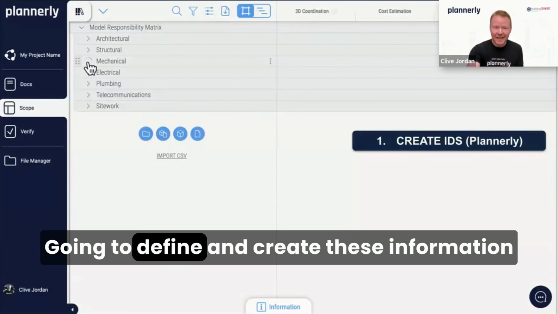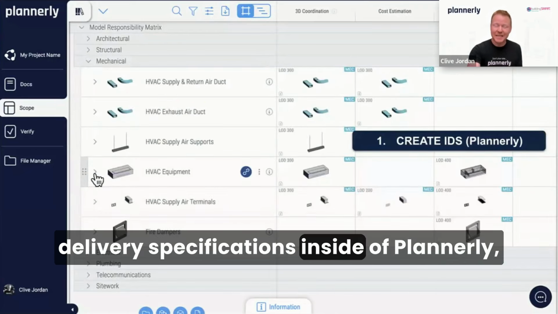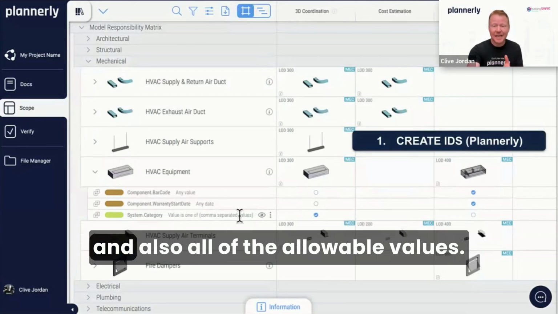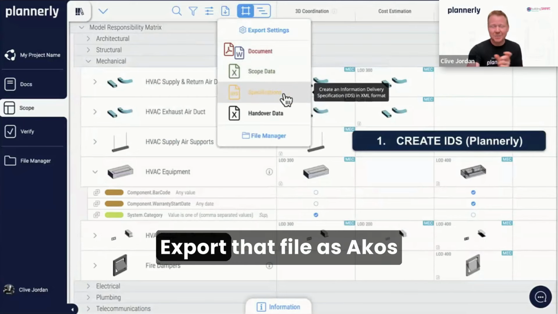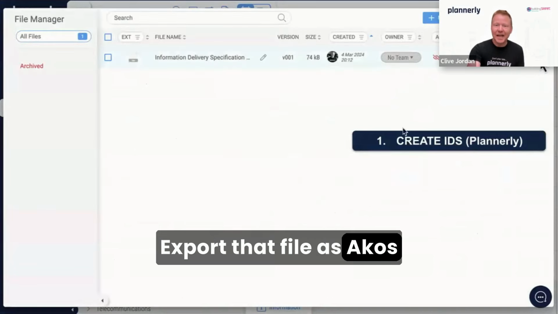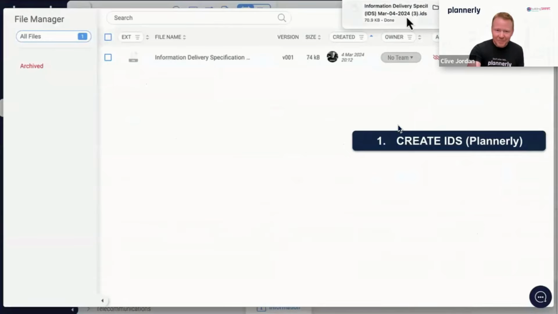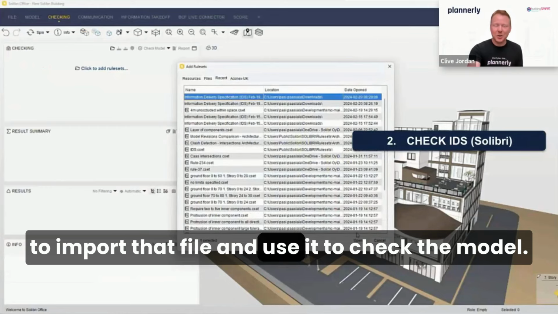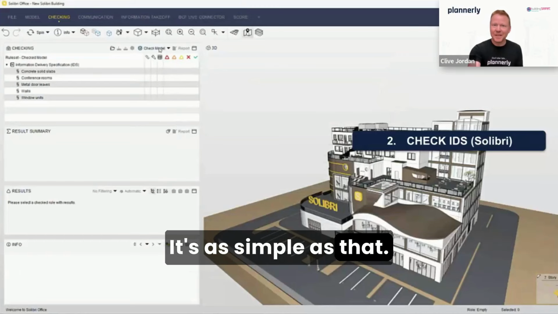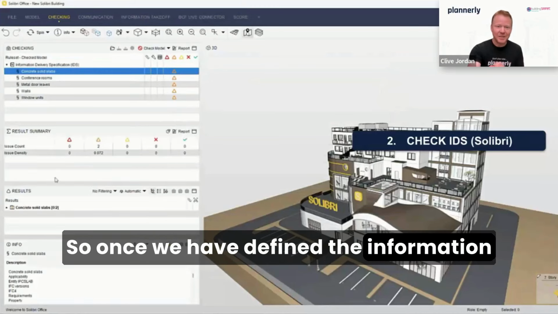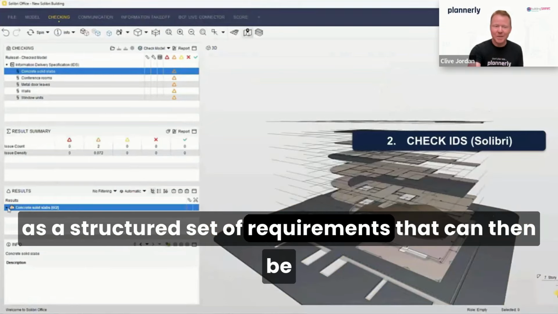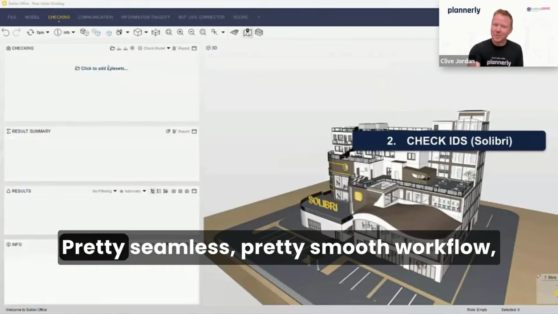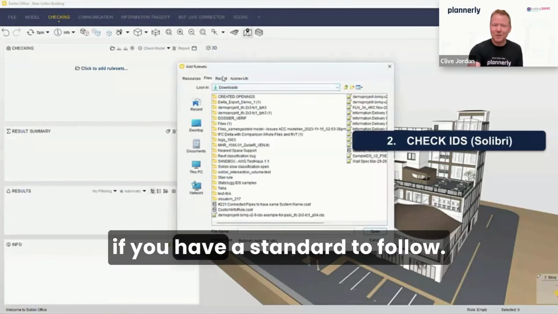We're going to define and create these information delivery specifications inside of Plannerly, where we're defining down to potentially the elements, the properties, and also all of the allowable values. Export that file as a specification, as this file that then can be downloaded. And then inside of Solibri, we would then be able to import that file and use it to check the model. It's as simple as that. So once we have defined the information as a structured set of requirements, that can then be brought into Solibri and we can start to identify whether we've met those requirements or not. Pretty seamless, pretty smooth workflow if you have a standard to follow.